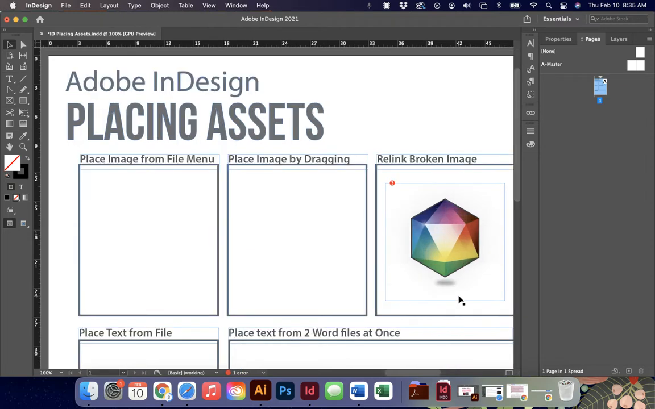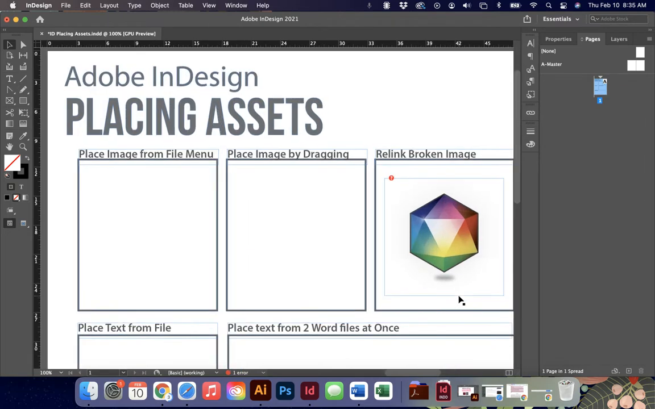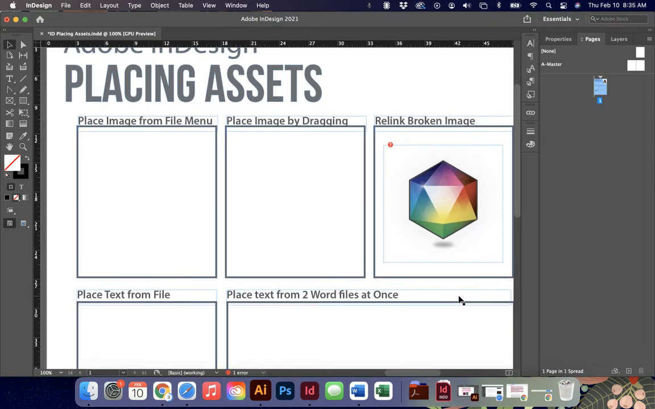First, one of the things that we have the ability to do is, of course, place images. You can do this in all sorts of different ways, and I'm going to show you all the different options. The other thing that you have the ability to do is to place text into InDesign. You don't have to copy and paste. You can literally source a text file, a Word document, anything like that, and import your text as well as images.